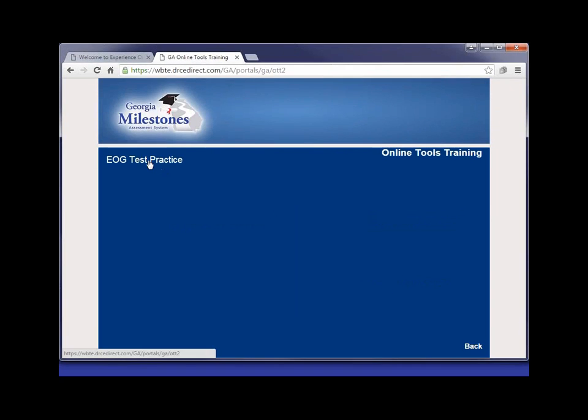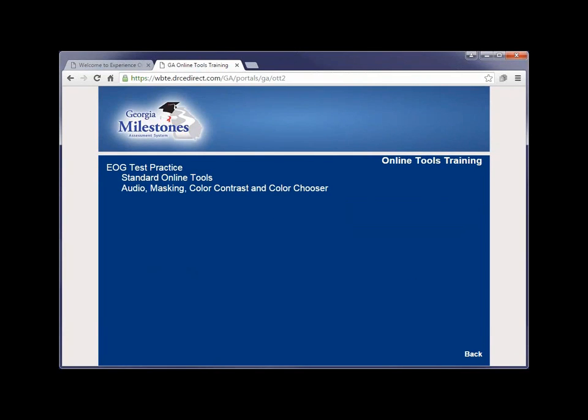And then if you click on the end of test practice, it brings up that you can get into the practice site using standard online tools, which is basically for non-accommodated students. And then you can also pick going to a form that will give you the accommodations that we make available on the public-facing site. Note, since the winter EOC administration, we have now been able to make a standard text-to-speech form available.